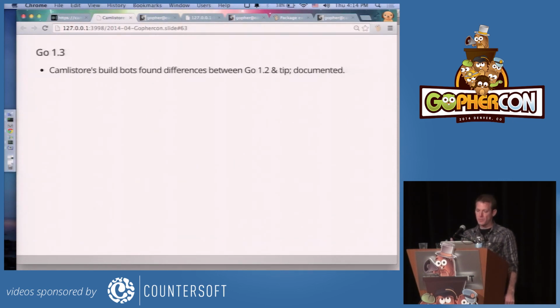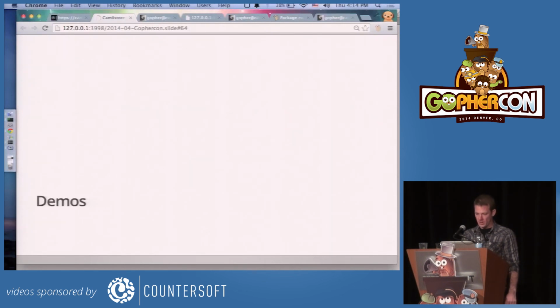I don't know. We run a build bot for Camlistore, and it occasionally finds differences. It's kind of useful.